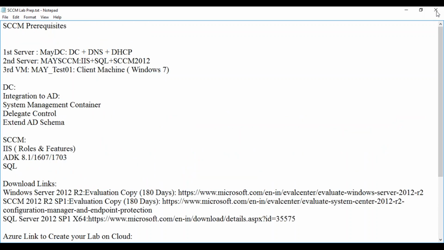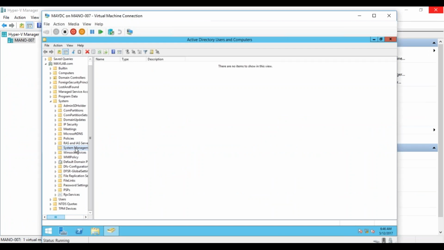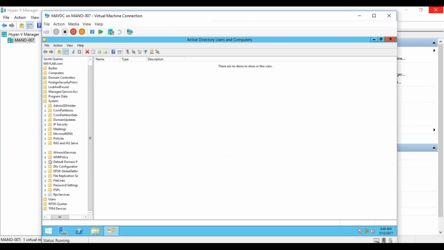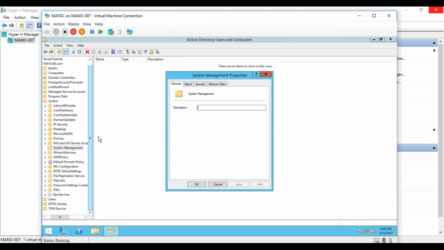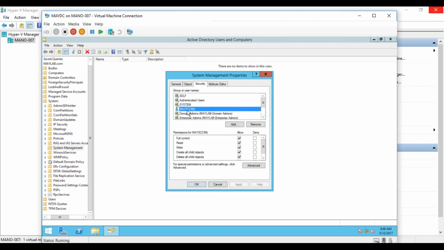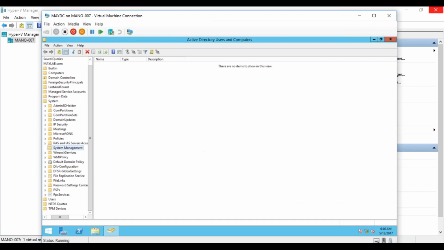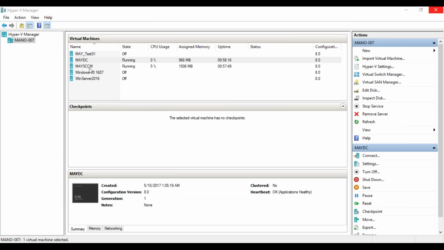Okay, so having said that, this is the container that we created yesterday, system management, right? Wait a minute. And we have delegated control to the SCCM server. So this is the SCCM server, and as you can see, it has full control, right? Let me take you to the SCCM server.